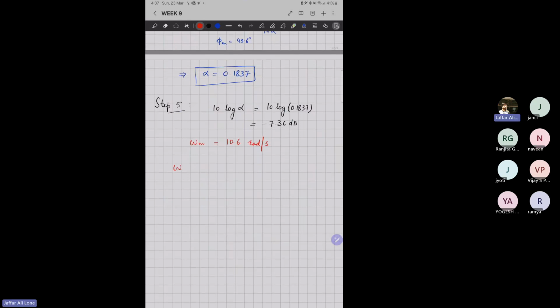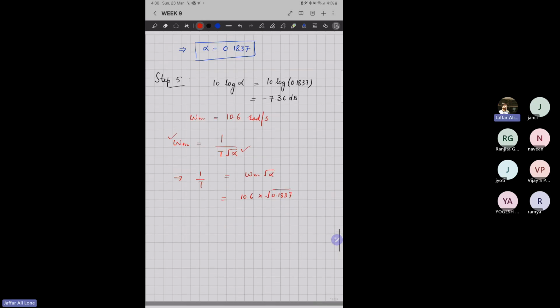But you know this omega m is equal to 1 over T into root of alpha. You know now alpha, you know omega m. Can you calculate T? Yes. So it implies my 1 over T will be equal to omega m into root of alpha. Omega m is 10.6 radians per second. Alpha is 0.1837. So my 1 over T will be equal to 4.497.